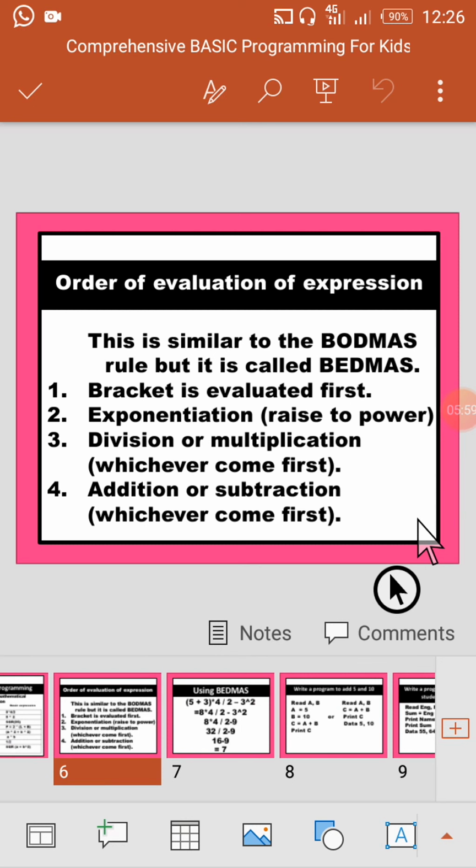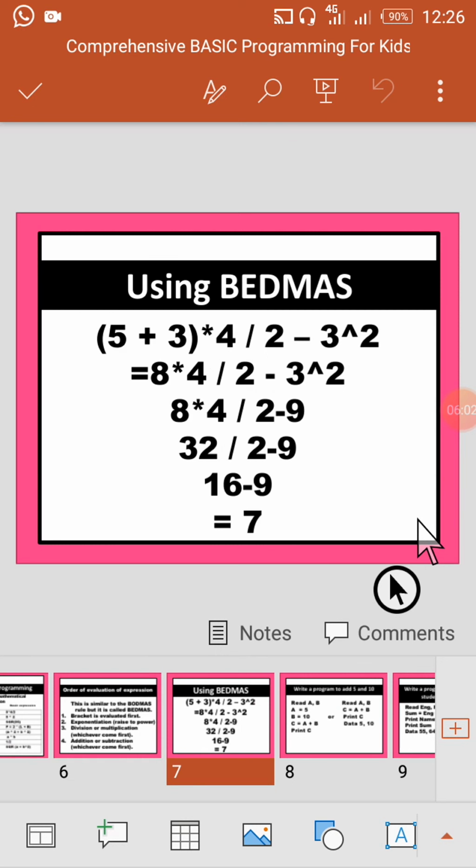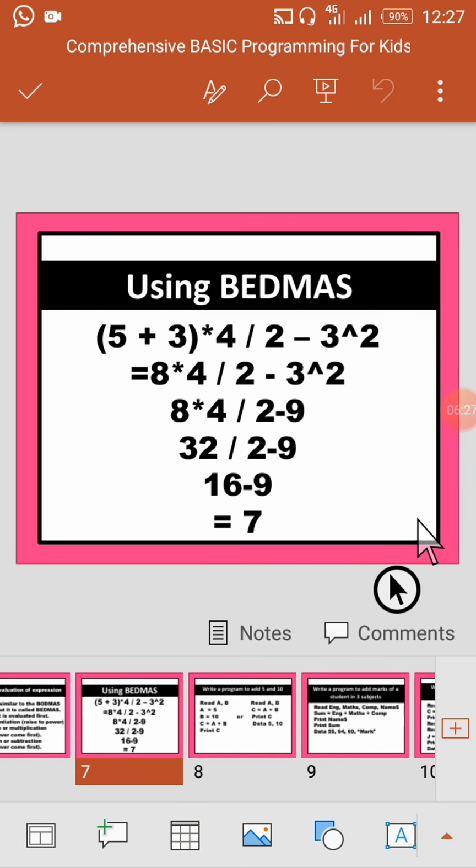Now let me give you a simple example. Now look at this equation using BEDMAS. If you look at the first line, we have (5 plus 3) asterisk 4 / 2 minus 3 caret, or exponential, 2. Now what do we do first? Remember, BEDMAS, bracket, that is, we remove the bracket first. So that's why we now have in step 2, 5 plus 3, which will give us 8, and 8 asterisk 4. So that's the next step. That's 8 asterisk 4 divided by 2 minus 3 raised to the power of 2.